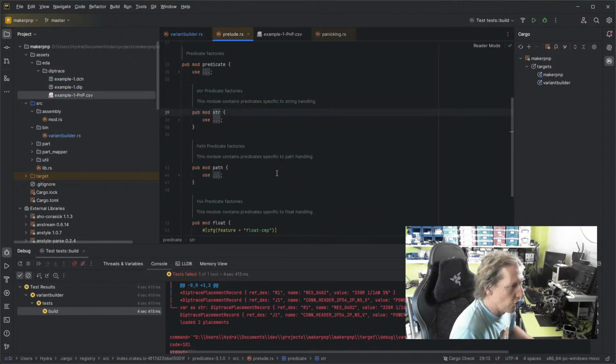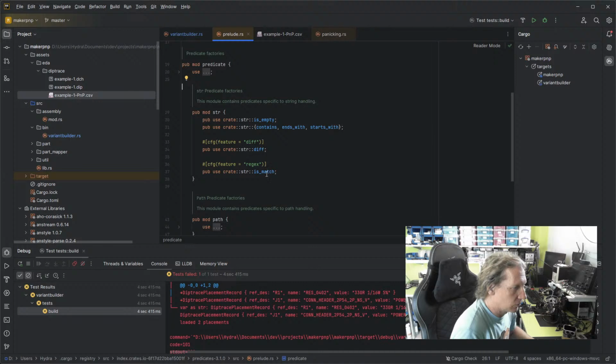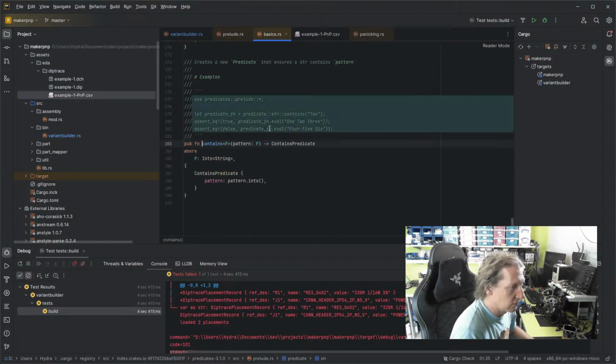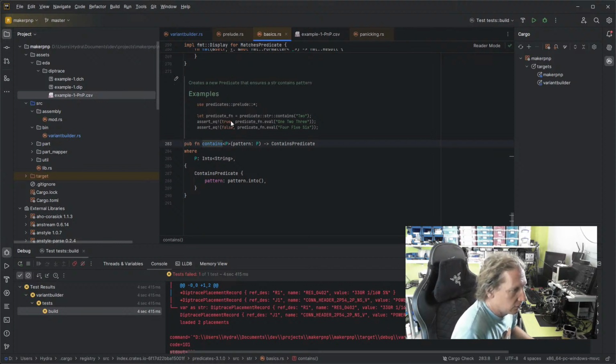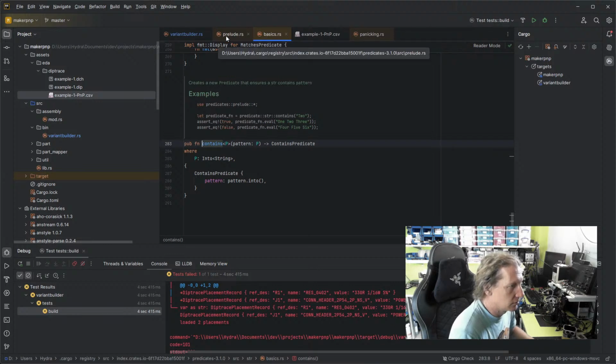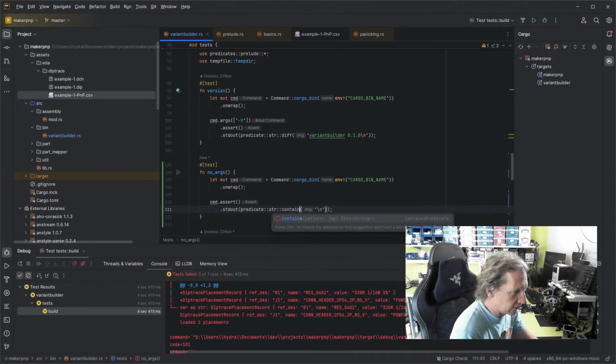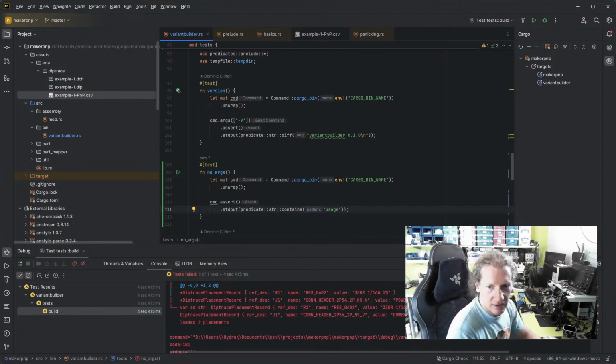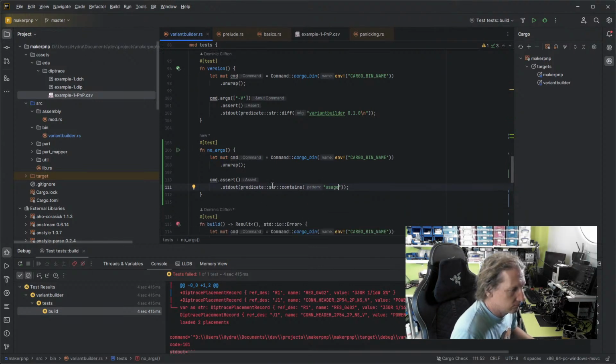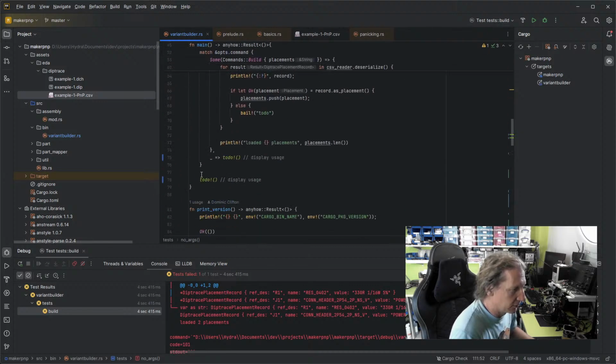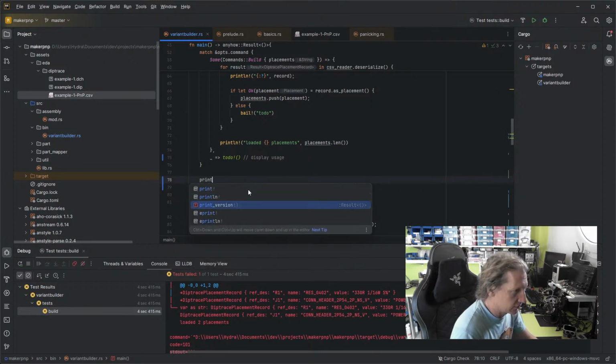Let's see what other predicates there are. Str. There's regex. Oh, look, this contains. Yeah, okay. Not quite sure how you chain these things together, but we're just going to say contains the word usage, just for now. Which is enough for us to then go back to the production code and then go print usage.